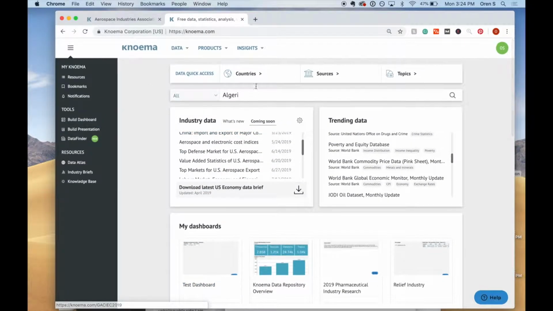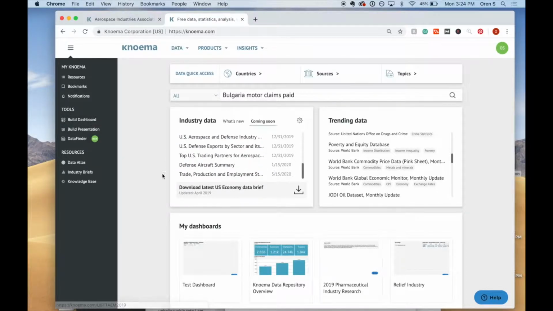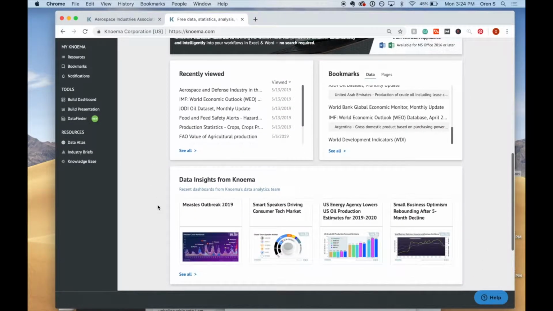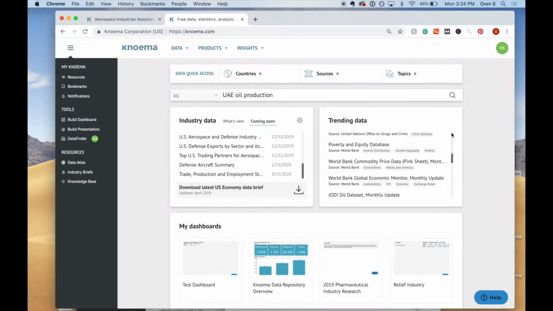So from inside here, I'm able to search for that data, save it into my bookmarks, set notifications to get told when data is updated or when certain data is changed in a way that is important to me and my business. And I can also get into actual tools of Knoema, like building dashboards and presentations, etc. And I'm not going to dive into how those work. This is just a walkthrough of what I'm able to do for my homepage logged in area.